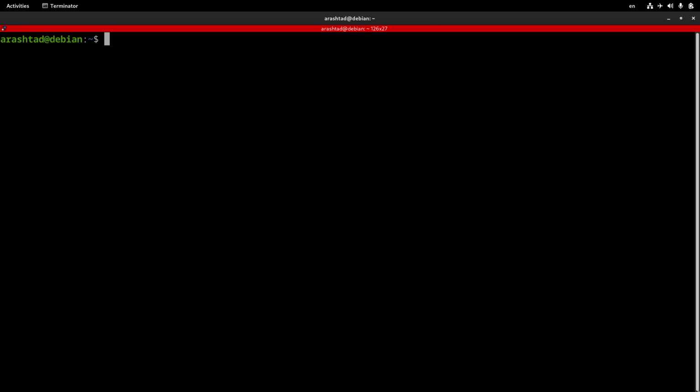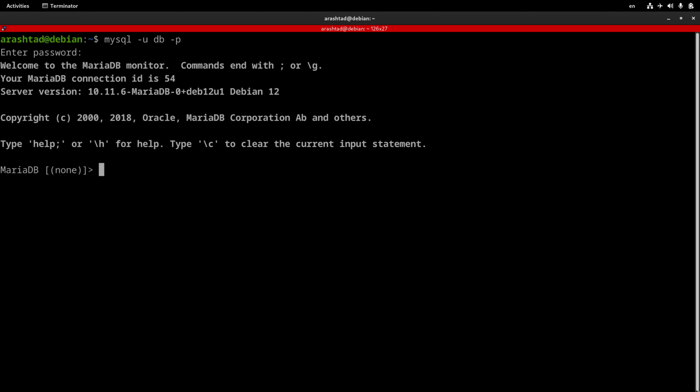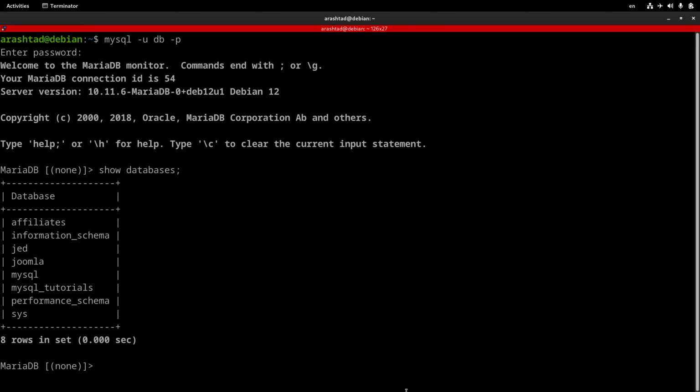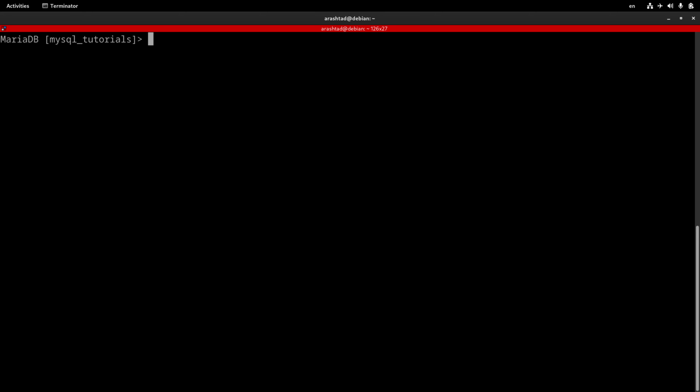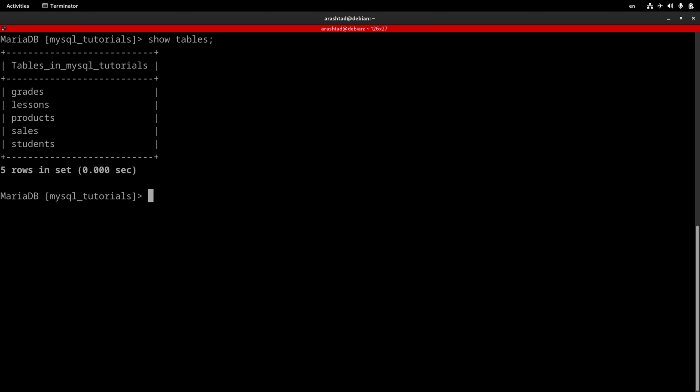First, let's log into the MySQL server using the DB username, and then list all of the databases by typing show databases. And as you see, we have a database called MySQL Tutorials. Let's use it. And now that we're inside the MySQL Tutorials database, we can type show tables to list all tables inside this database. Let's pick the table lessons and see the structure.